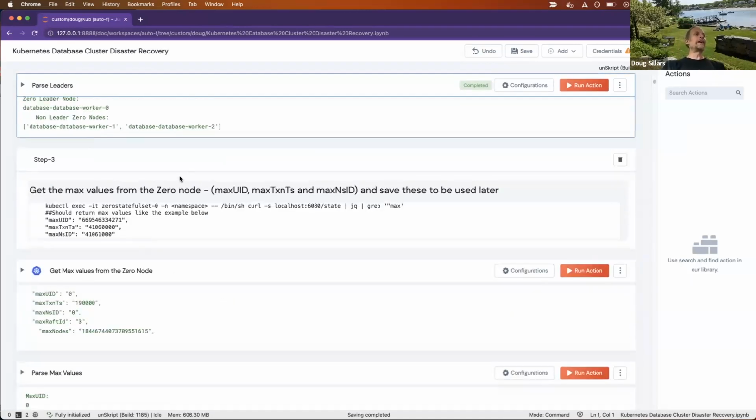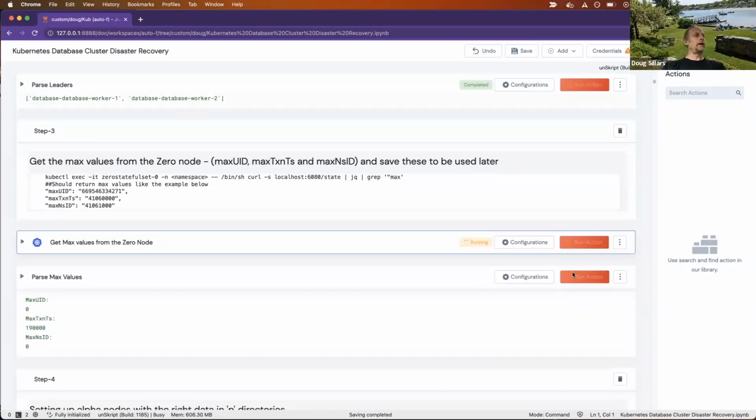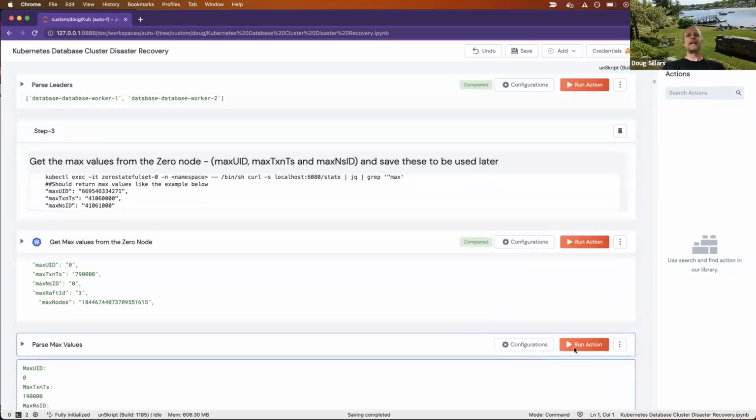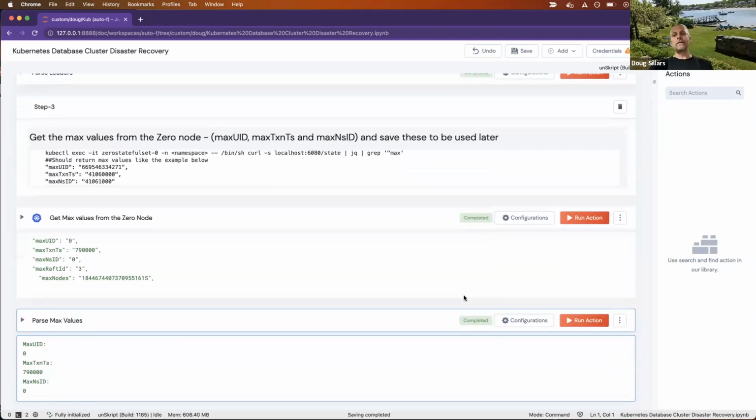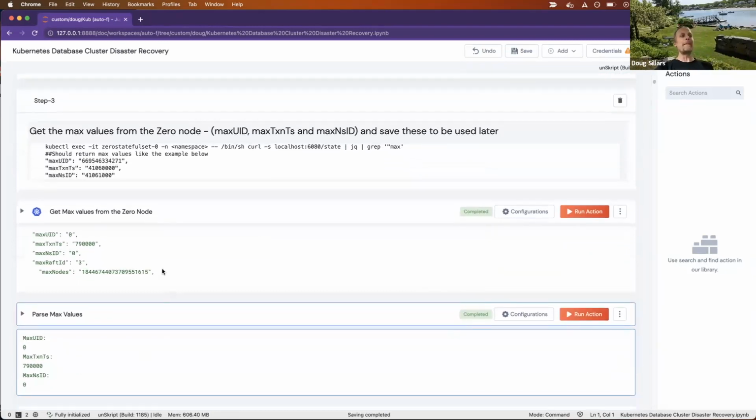We're then going to collect some data from the worker nodes, and I'm just going to run these. You can see the output is here. This is again, when we restart these nodes, we need to put this data back in. So we're just getting the data from production now so that when we restart it, we can feed this information back into the system.